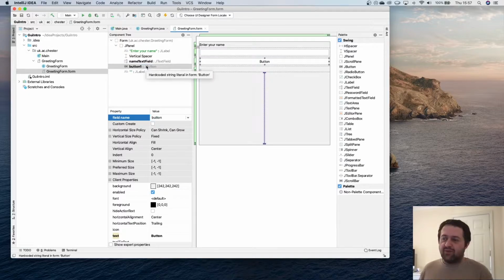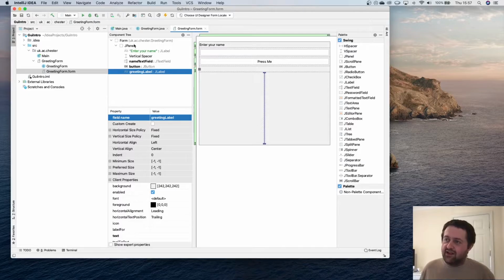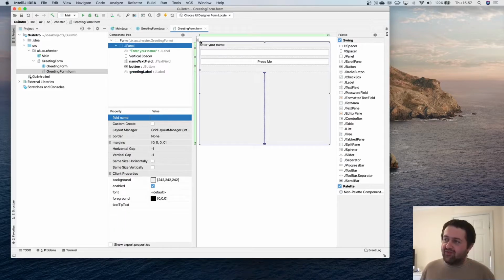If we had more than one button, we might do a bit more. I might change the text on the button just to say something like press me. And then this label is going to be the greeting label, so I'm going to give that a field name of greeting label. Okay, so we've now got our UI configured reasonably nicely, and what we can do is start writing some code to get that set up. Now, one thing just to mention is in order to be able to do that, the panel, which is everything it sits in, also needs a field name.